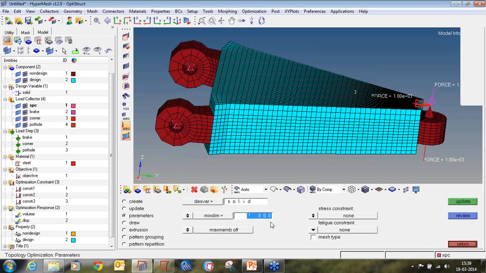Change the minimum dimensions to minimum dimension and enter the minimum dimension value as 16. This forces the diameter or the thickness of any structural members to be higher than 16 mm. If this is not user set, OptiStruct will automatically select a minimum member size based on average mesh size if a manufacturing constraint is selected. Then click on update. Whenever you change any parameters or draw direction, make sure you click on update so that the parameter will get updated on that design variable.